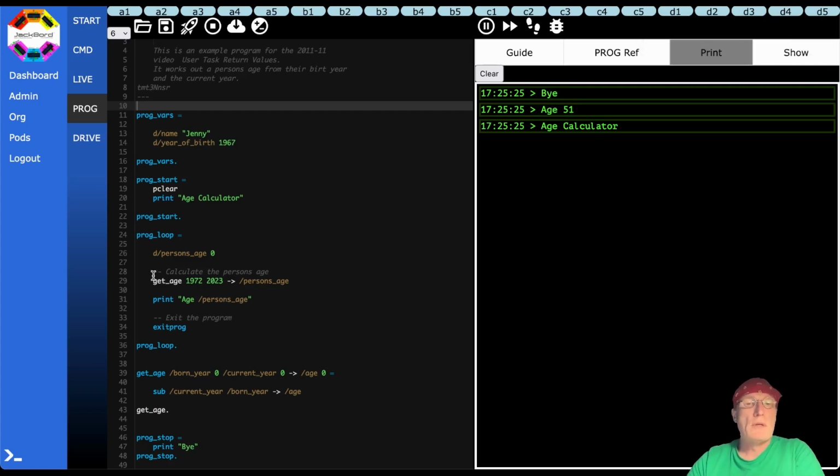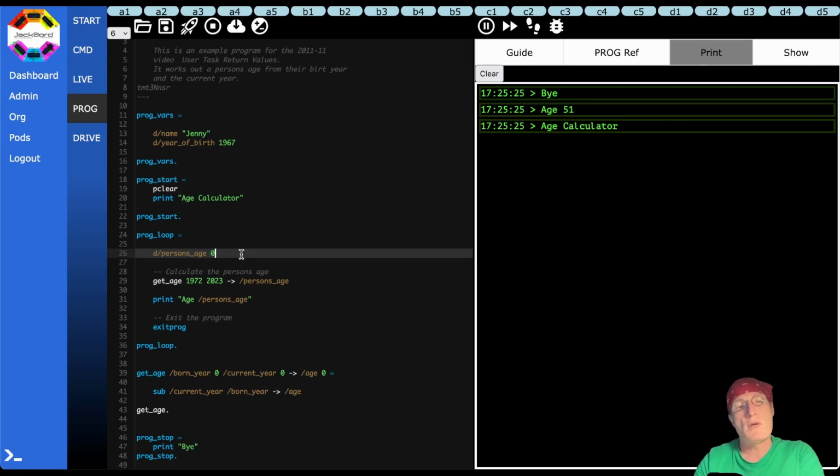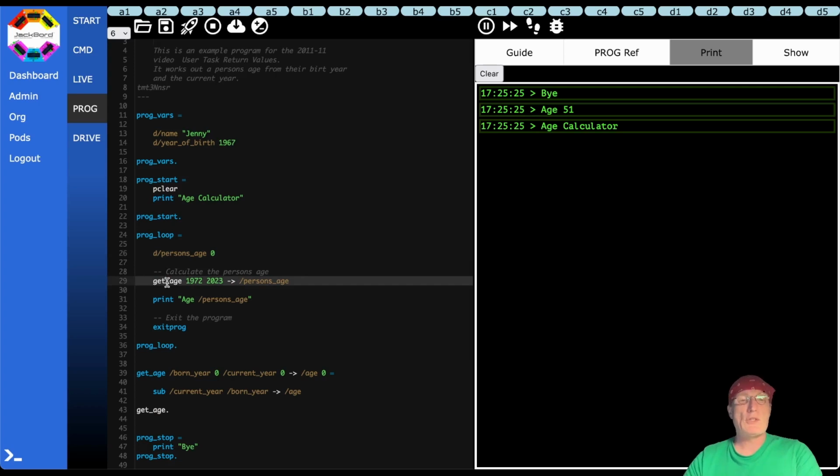If we look at the code, the first thing we do is create a variable called person's age, which is where the age that we calculate is going to go. So the return value from the getAge task is going to go into that variable. Then we call the getAge task. It's taking the person's year of birth as one input argument and the current year as the second input argument. Then we have the pusher, and it's called a pusher because it's an arrow basically indicating going from left to right. So we're taking this task, getting some information, and then pushing the result into a variable called person's age.